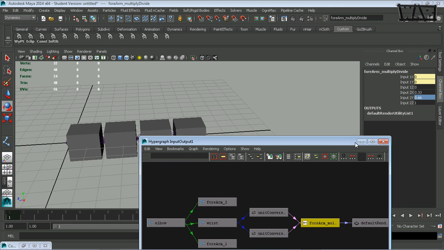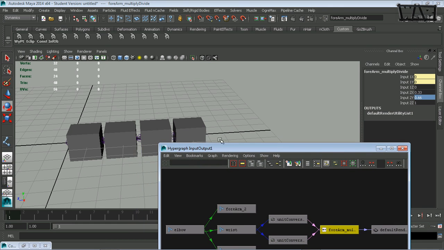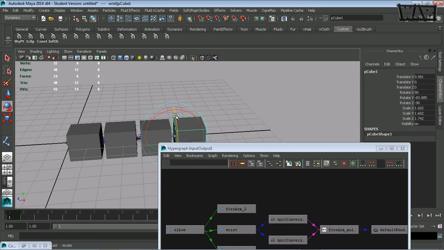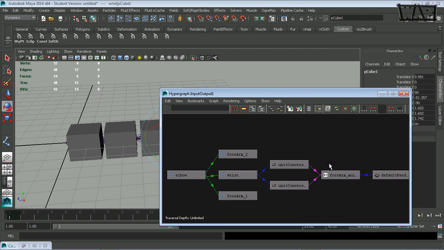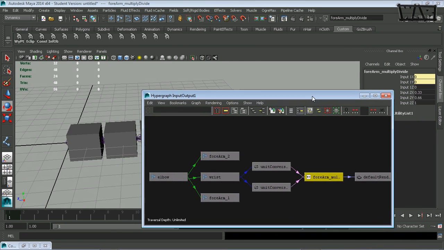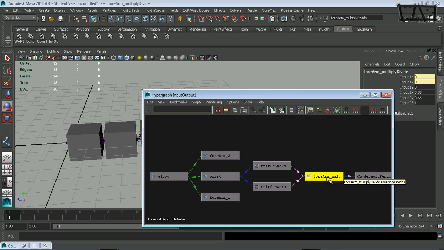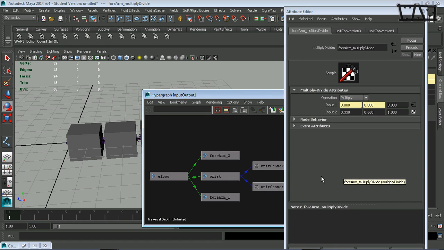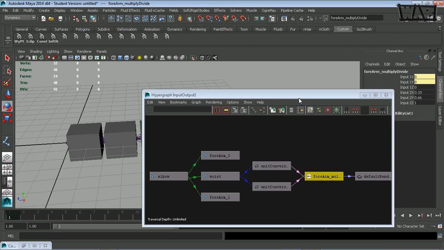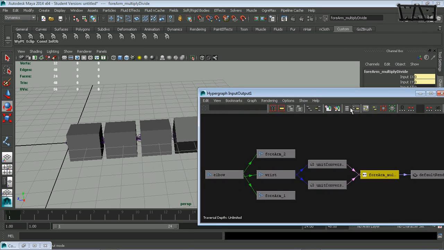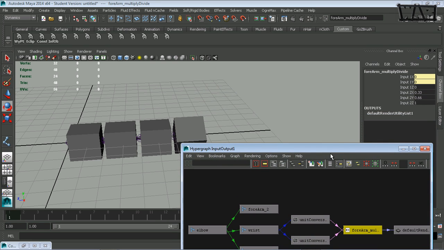But right now, if I rotate the wrist, nothing is happening to these forearms because I haven't connected it yet. But if we look, if I select the forearm multiply divide node and go to my attribute editor, I lied. It's not going to show it to me. Okay. So the only way we can really see what's going to happen is if we go ahead and connect it up. And then I'll explain what I was about to explain.